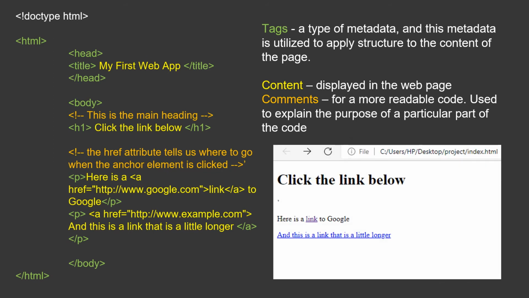We can put hyperlinks which when clicked will redirect us to another site. In the example, the link is hidden in the text link, and this link is a little longer. The syntax for this tag is in the example.